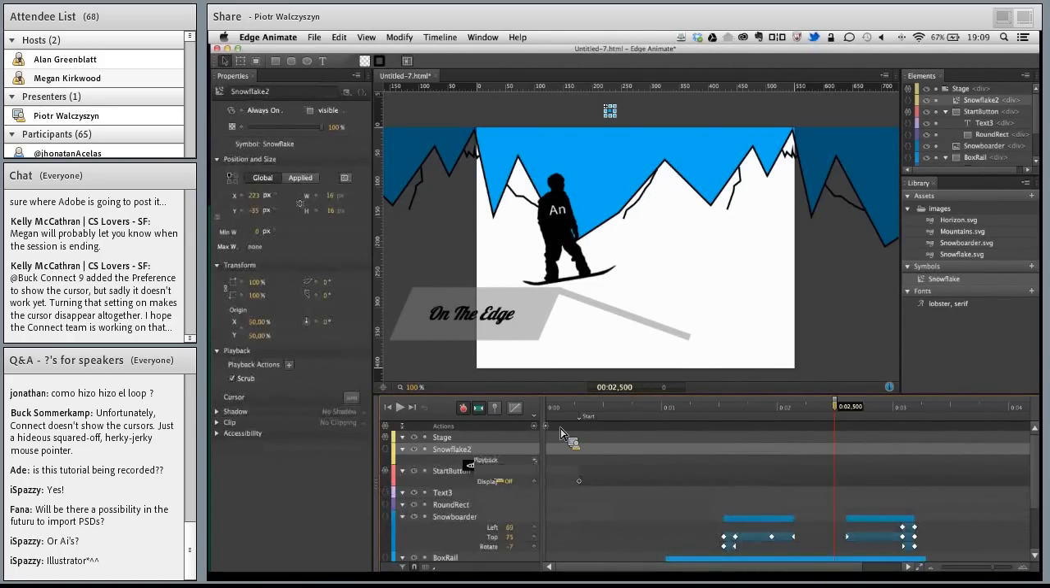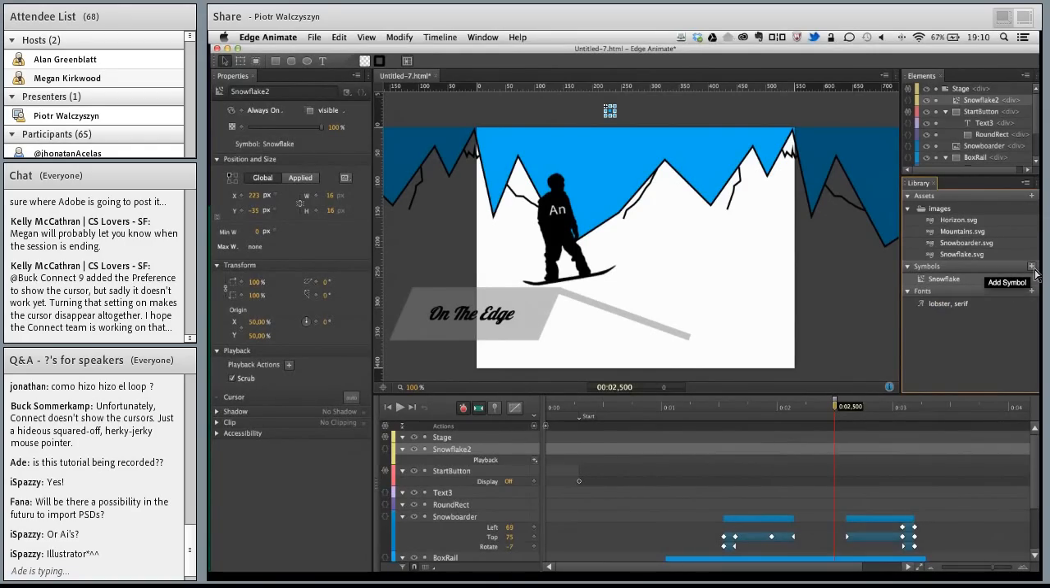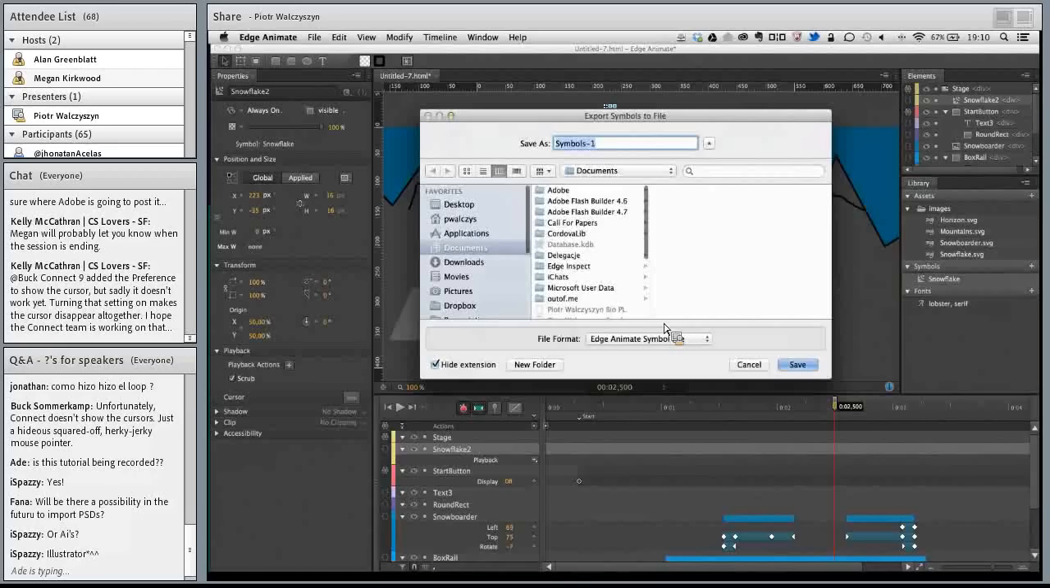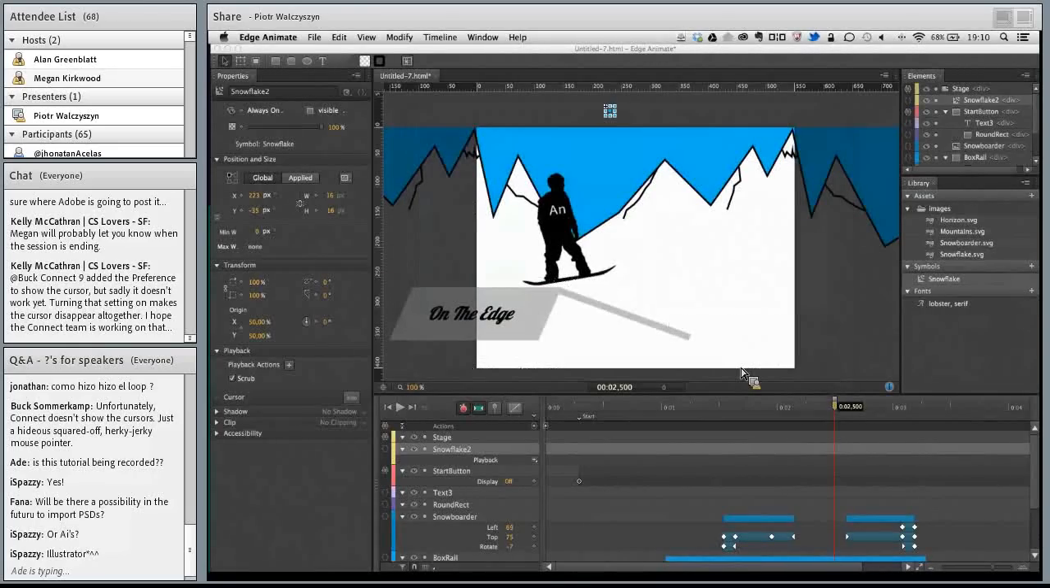All right, so it has created an instance of the snowflake symbol, and you can see our symbol gets into a symbols list. And as I mentioned already, you can share the symbols between different Animate projects. I can import a symbol or I can export a symbol as well. It creates this symbol file which could be exported to a file system and imported to another project. All right, so that was one way.